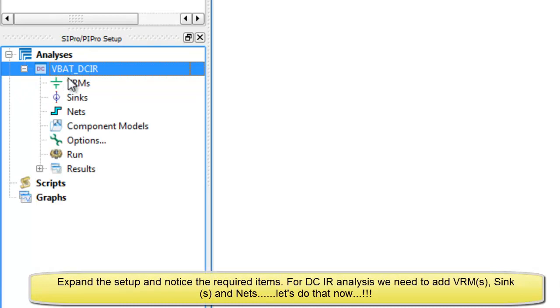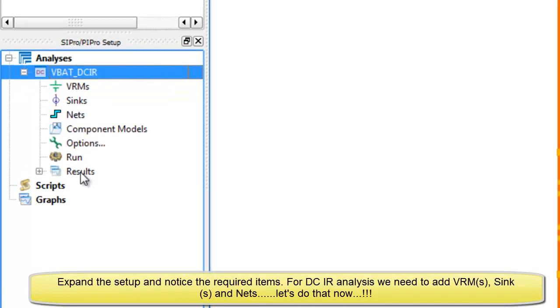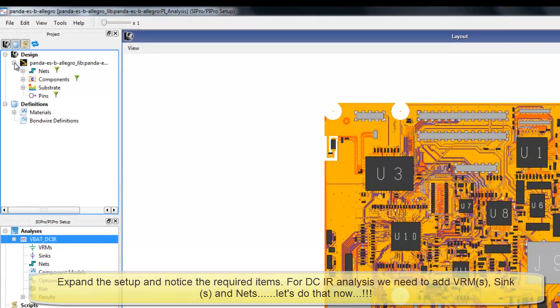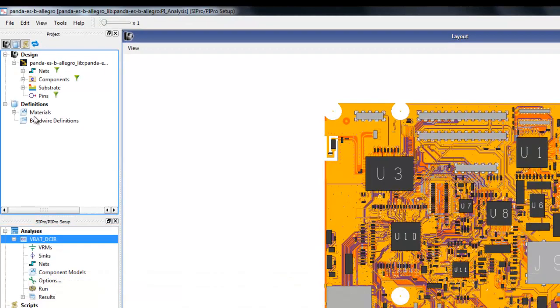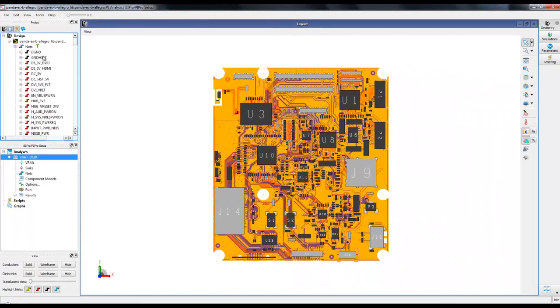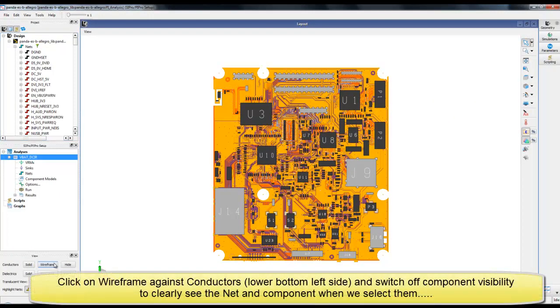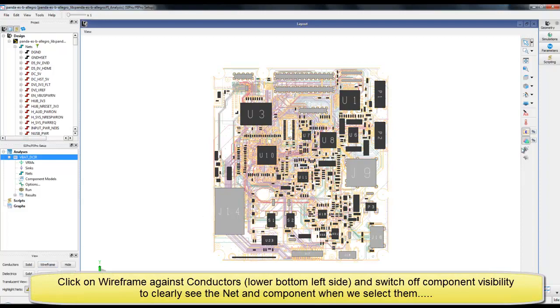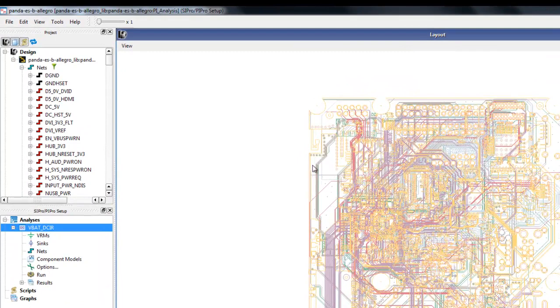Right now we can expand and see the required things to be added in order to perform simulation. Now we have the whole design database as we discussed in tutorial 4. So we have all various components, all the nets which we can use for our analysis purpose. So before we get started, we will change the conductor to wireframe mode and switch off the component view.